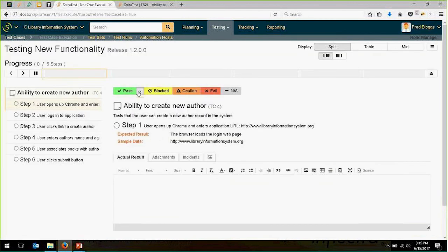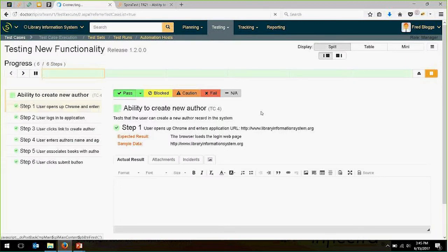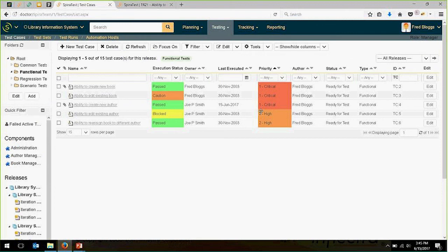And then let's just say all passes, hit pass all, hit finish. And now you have passed and closed the defect. And that's a quick overview of the defect tracking lifecycle as well.